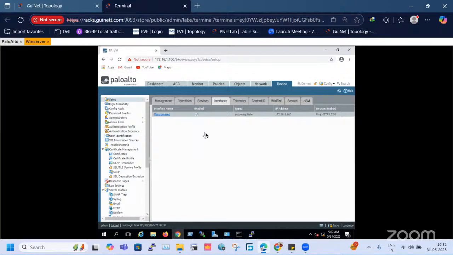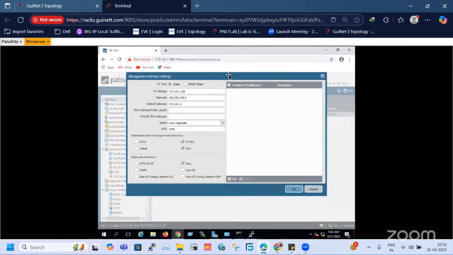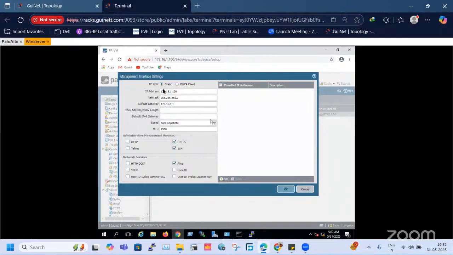Now, let's suppose we want to modify something in our management interface. How can we do that? You just need to click there, and you get a window where you can do all the management settings. We have decided this IP, this netmask, and this gateway. Suppose I want to change the gateway, let's say I'm giving 254. And let's say I want to remove the ping service from my management interface, and then we will test whether it's working or not.